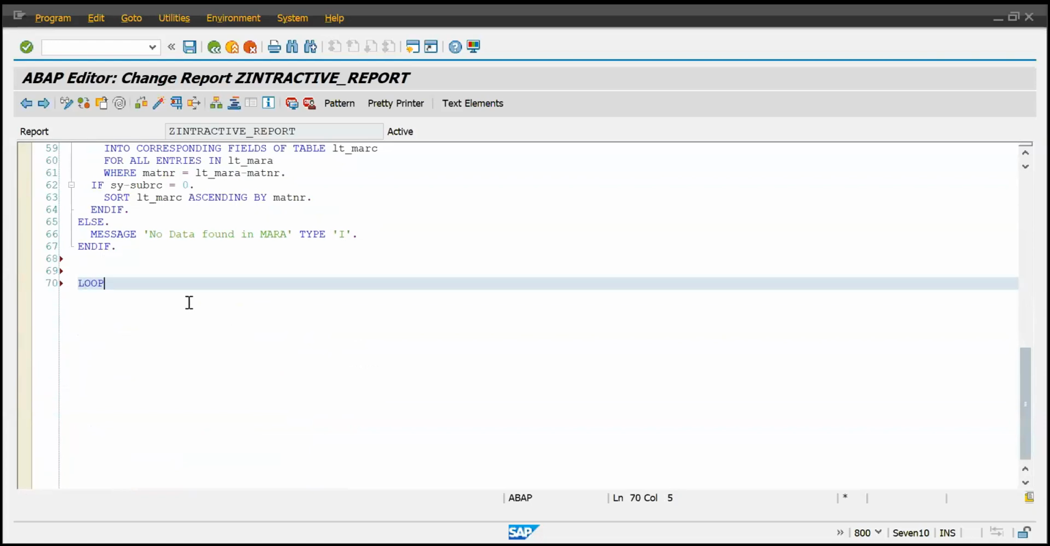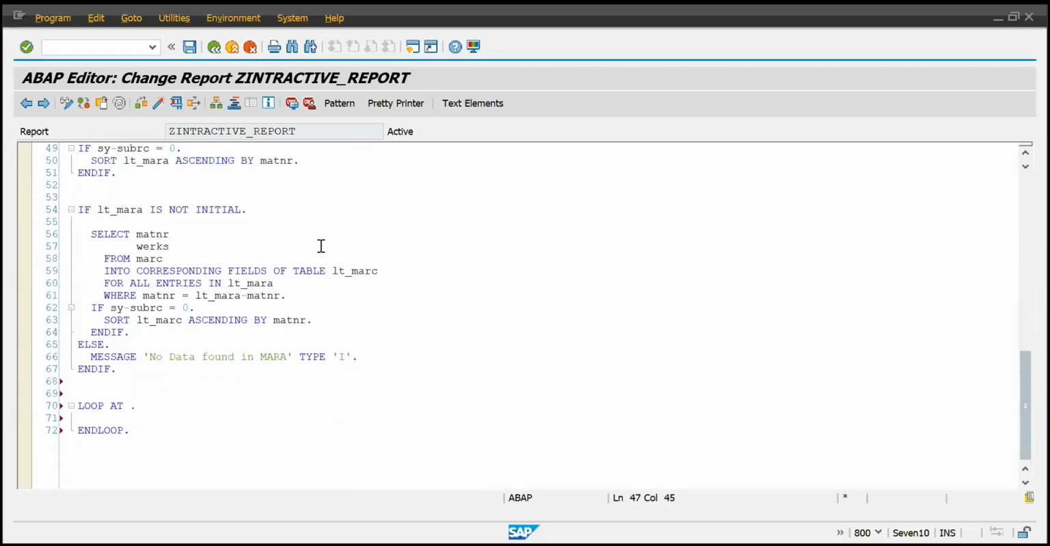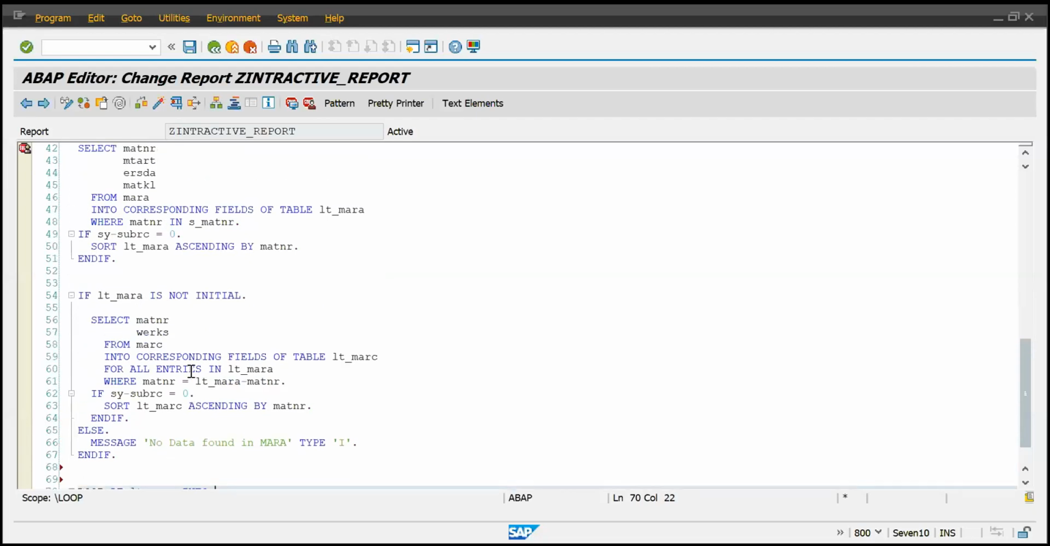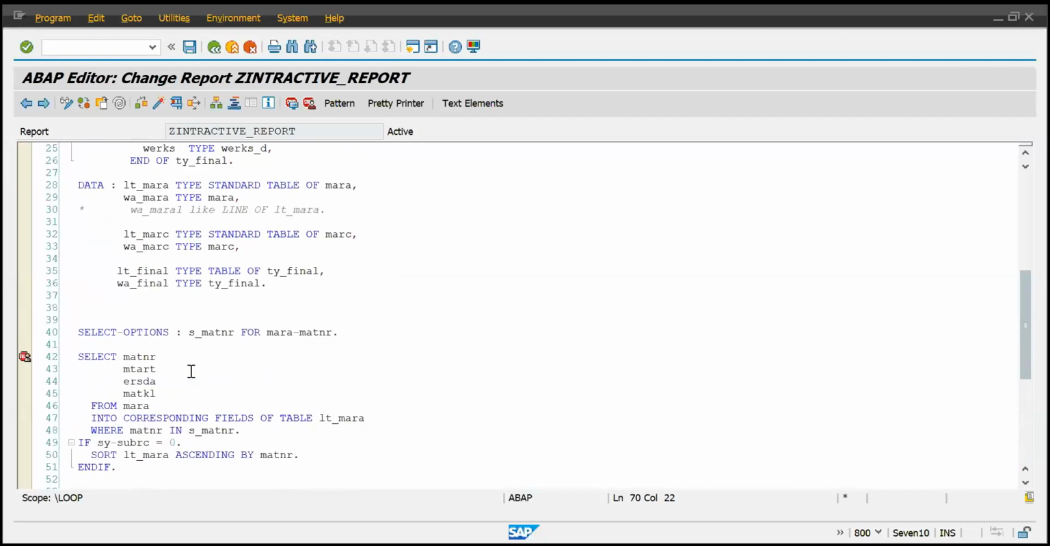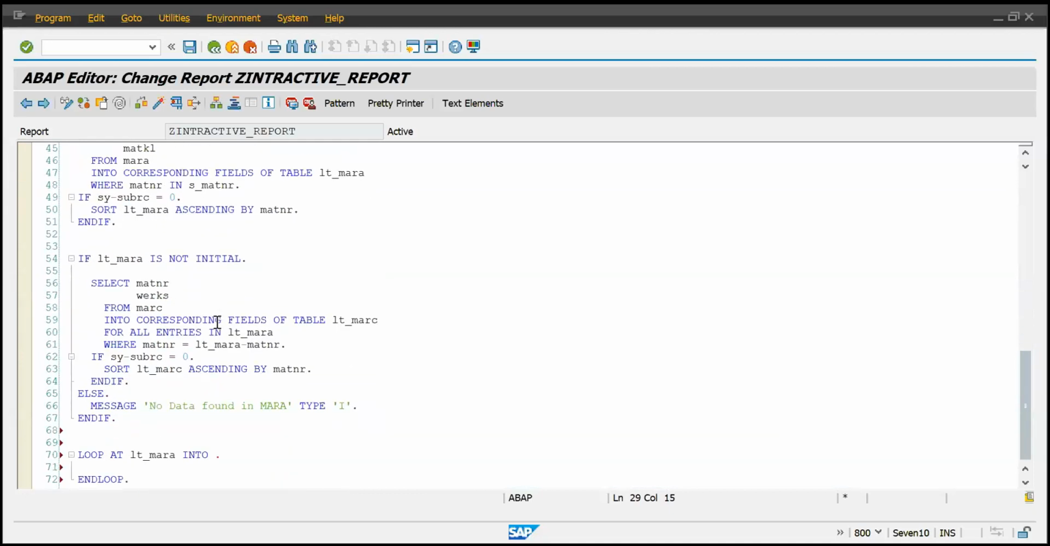So I'll first do a loop. First I will loop this main table, which is my MARA table. I'll say MARA table is my primary table, into work area. We have to give a work area also to read the statement line by line.